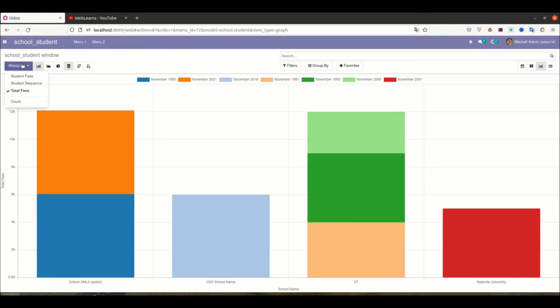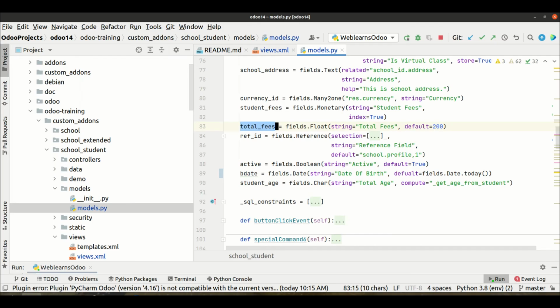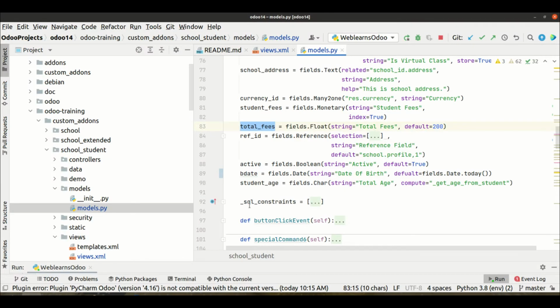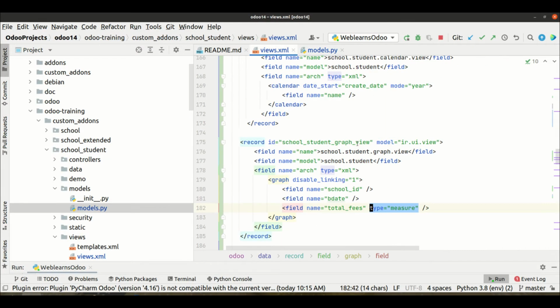But let's say, what about the date field? You can see this one. By default it's month and year. So let's say I want to see only day wise, or week wise, or year wise, or month wise. It is also possible. For that, we have to change it here in the view side.